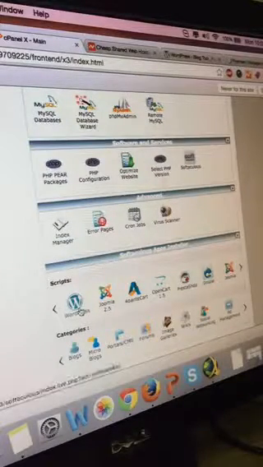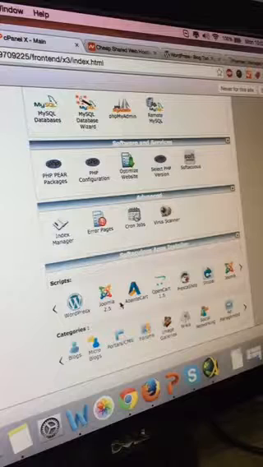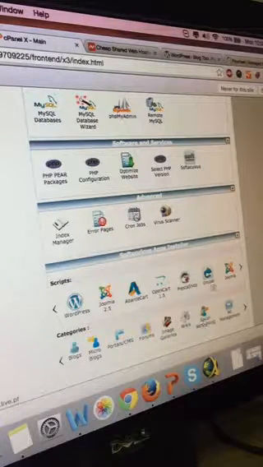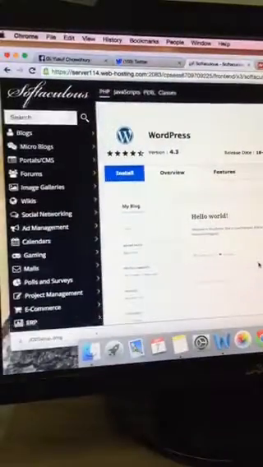So I see that they have a WordPress application. There is Joomla, there is ExpressionEngine, and all the other CMS platforms, Drupal, but we're going to go with WordPress right here. So let's go ahead and click WordPress. Okay, once we do that, here we go.